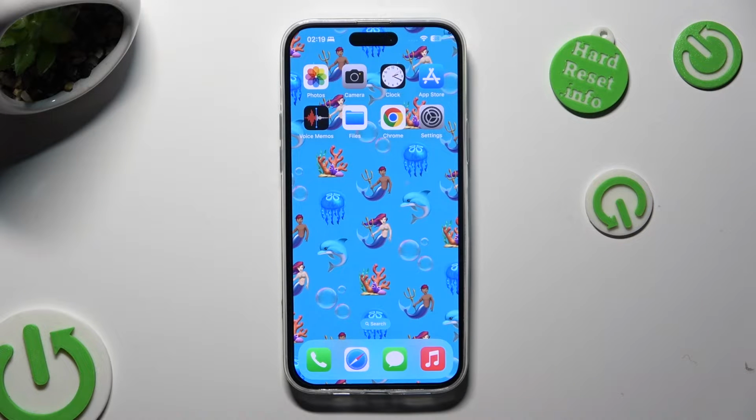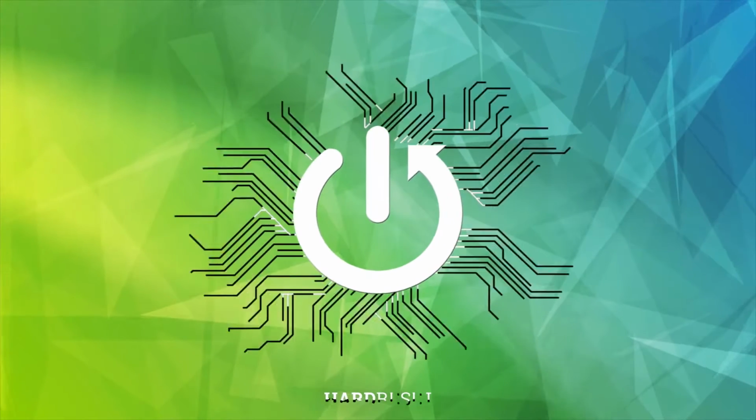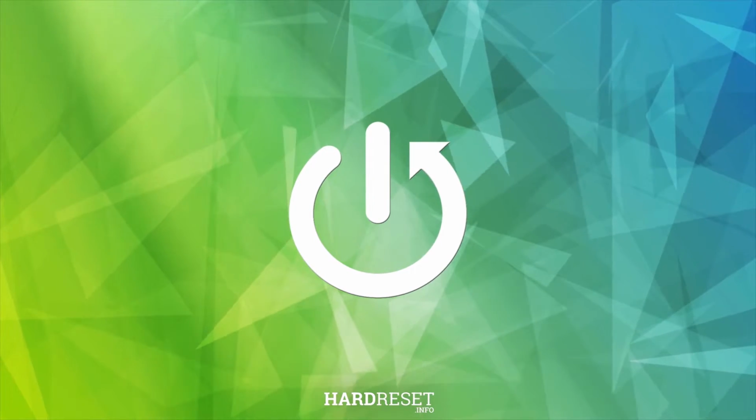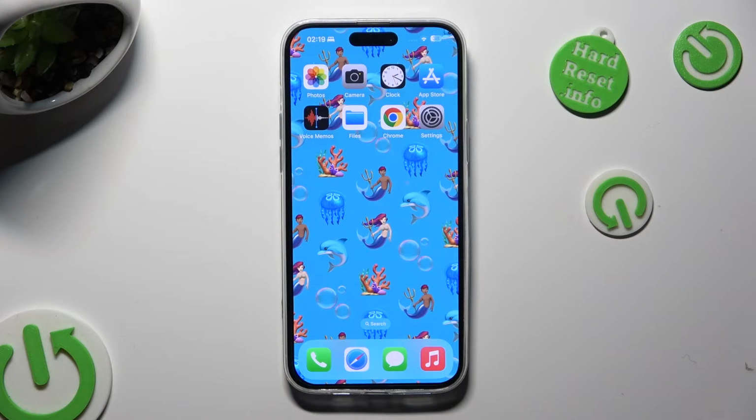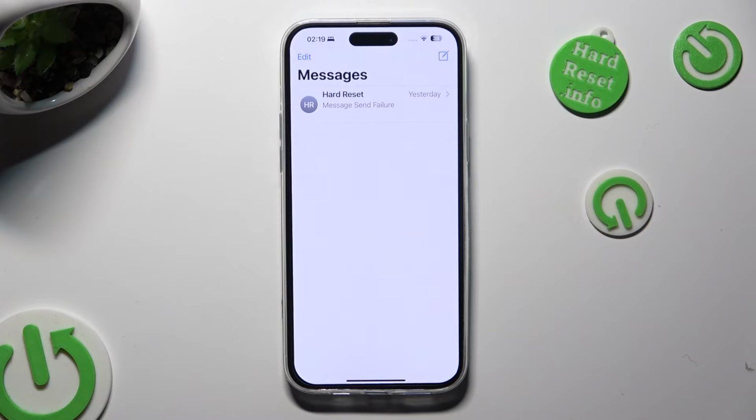Hi! In front of me is iPhone 15 Plus, and today I would like to show you how you can create and then add audio and video files to text message. First of all, go into Messages app and select or create a chat.